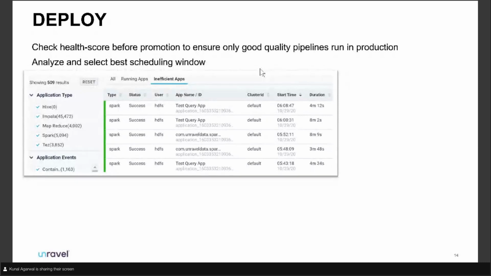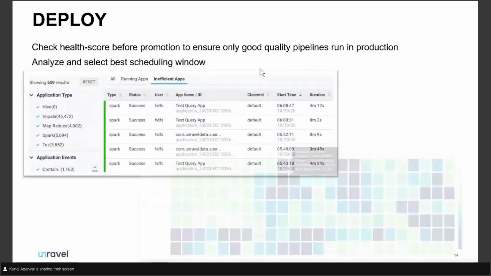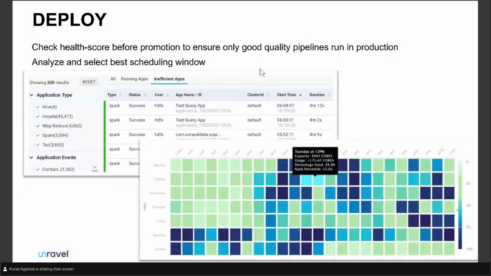The second part about deploying that people usually forget is, again, especially if you've got a multi-tenant environment, when should I deploy my pipeline? You want to have a good view, something similar to this. What you're seeing here is the days of the week and the different hours in the day. It's a simple heat map showing you the capacity of my environment, what's being used at that particular point.